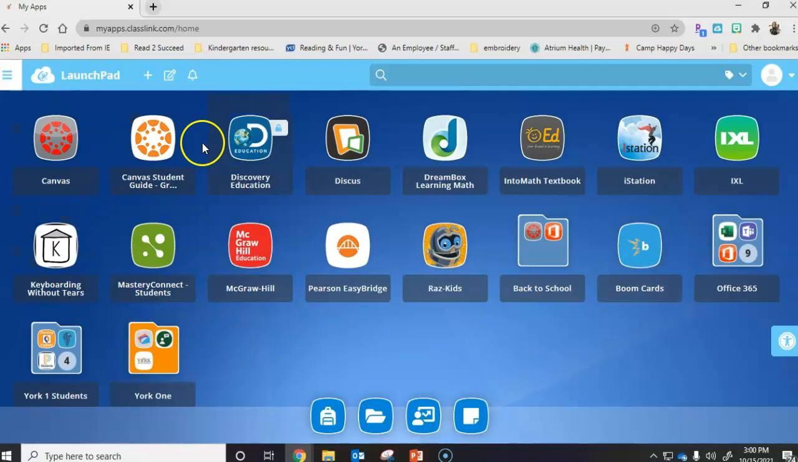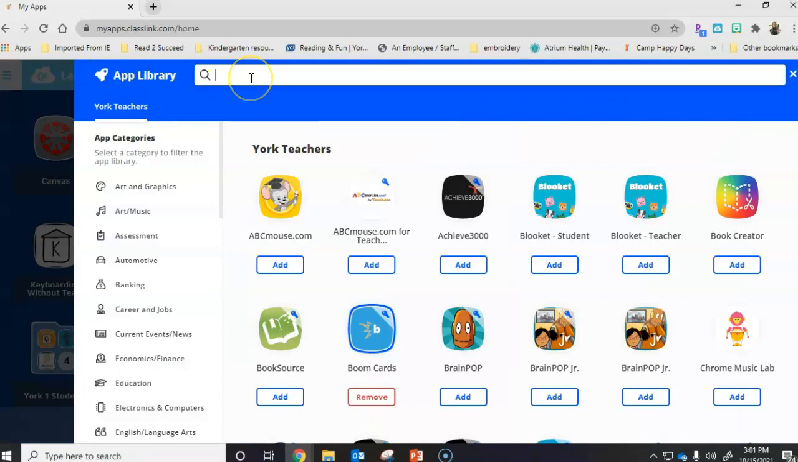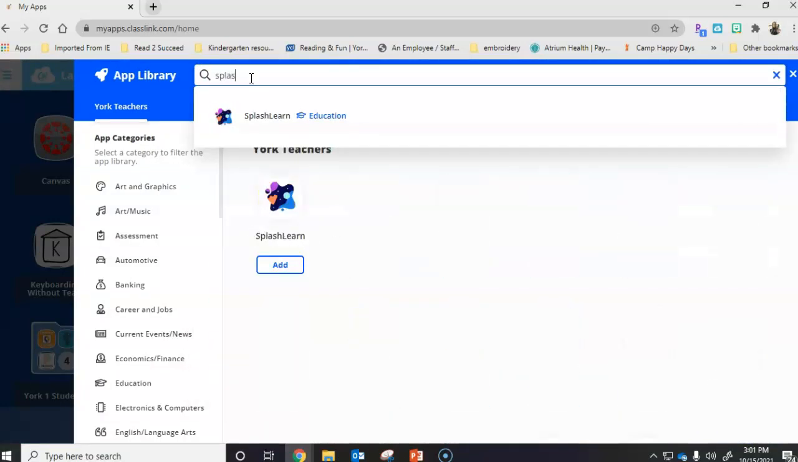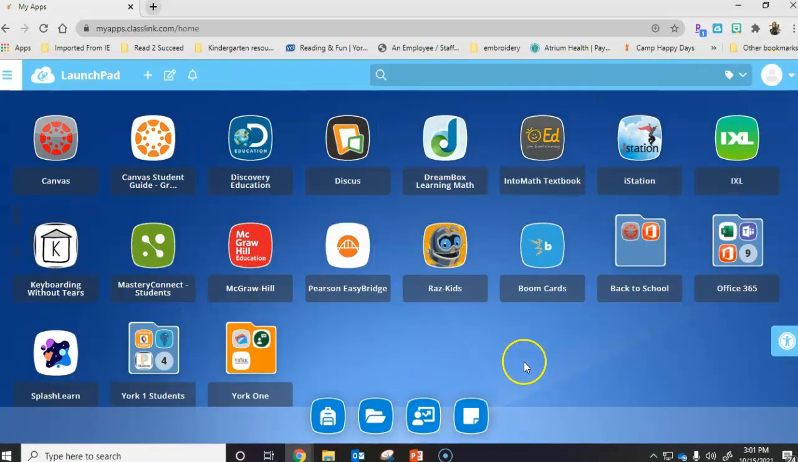If you find that one of these apps is not on your child's Launchpad, come up to the top where the plus sign is and open the app library. Type in the app's name. When you see the app come up, once you click Add, it will add it to your child's Launchpad. Clicking the X will take you back to the Launchpad.